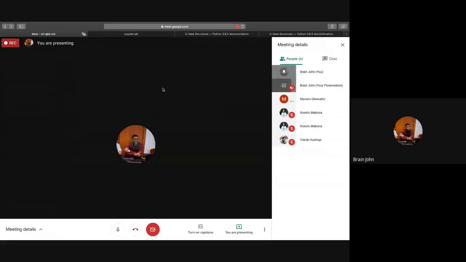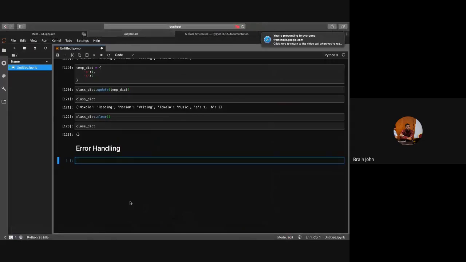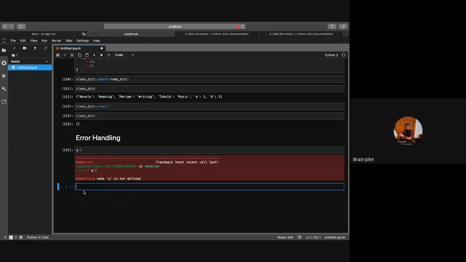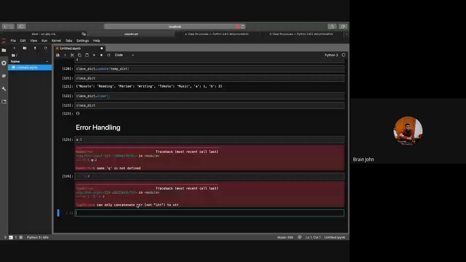I'll do that. So error handling is the ability to handle errors, like we have seen a lot of errors. For example, let's imagine there's a value of A before. If we do Q plus A, we're going to have name is not defined, which is a name error. If we do 2 plus 2 with a string, we're going to have a type error, can only concatenate string to string.